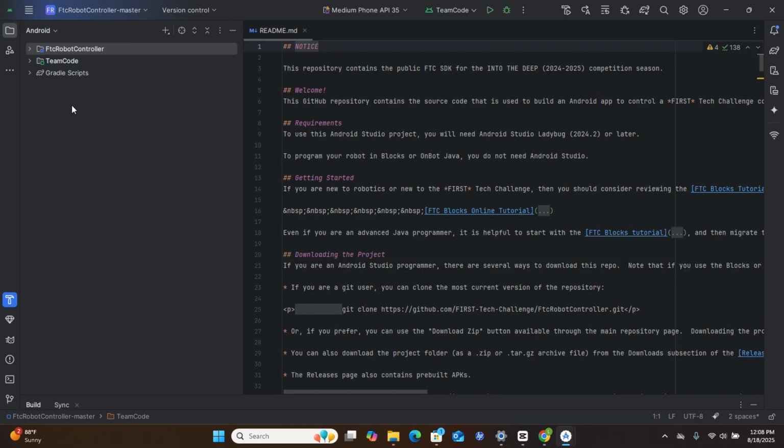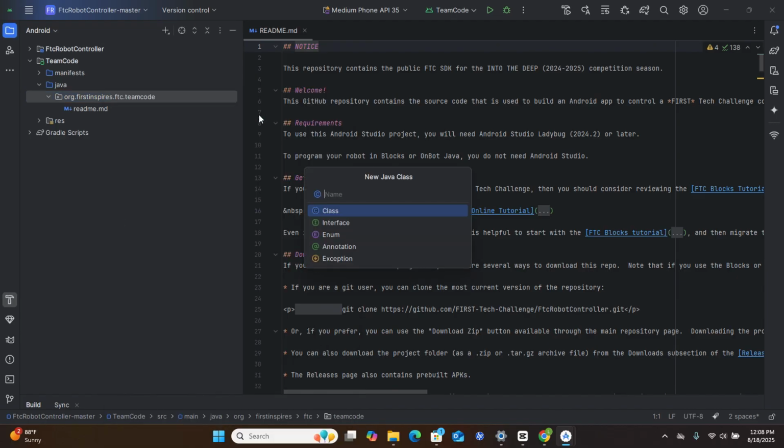you'll know it's finished when on the side here, nothing is yellow and it looks like this. So where you're actually going to be writing your code is in team code, Java, and this tab right here. So I'm just going to make a new Java class, and a Java class is basically, think of it as like a Word document, but for code. It's like where you put stuff. And I'm just going to name it test.